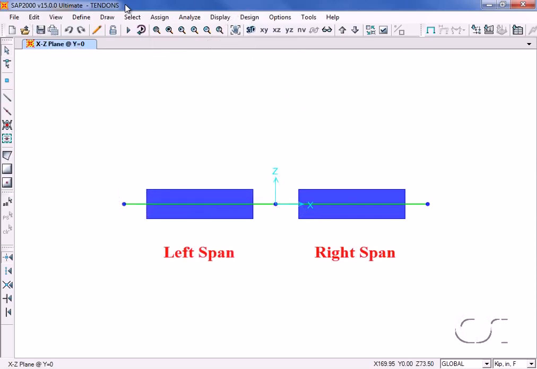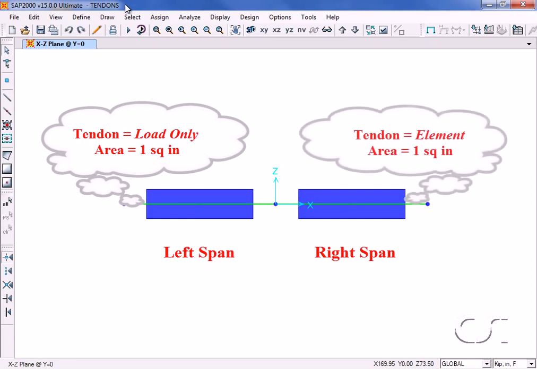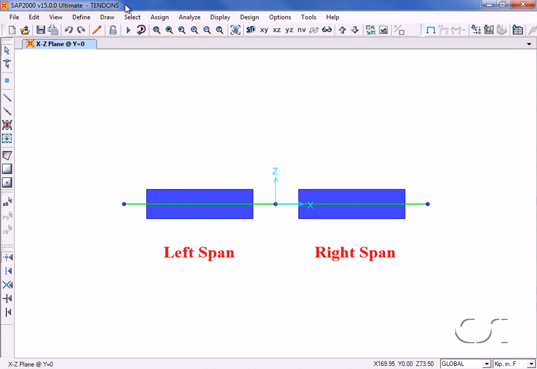We will use the same cross-section for each span, a 10-inch by 20-inch concrete section. The first span will have a tendon modeled as a load only. The second span will have a tendon modeled as an element, and both tendons will have an area of 1 square inch. Initially, no losses will be included.